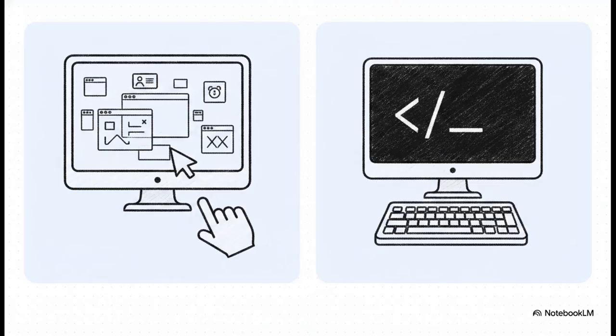To answer that question, we have to look at the two distinct ways humans interact with computer software. First, we have the graphical user interface, or GUI, and then we have the command line interface, or CLI. A GUI allows you to interact using visual elements, windows, icons, menus, buttons, using a mouse and keyboard. It's highly intuitive. A CLI, in stark contrast, is a text-based interface. You interact with the operating system by typing exact commands into a terminal.